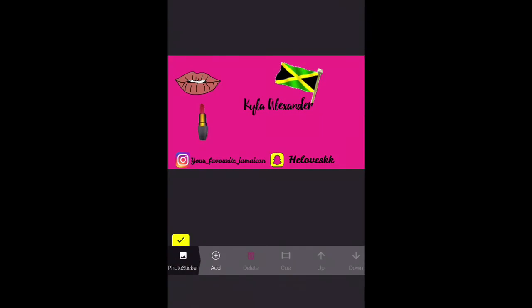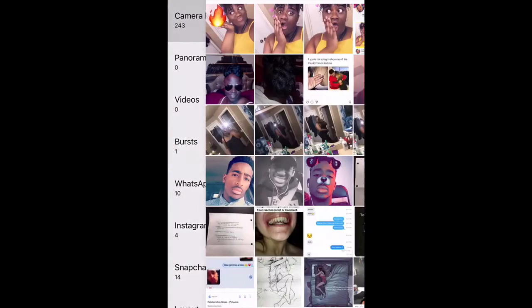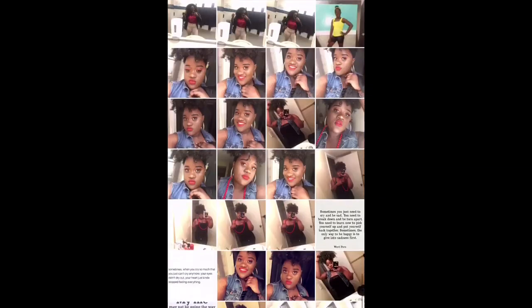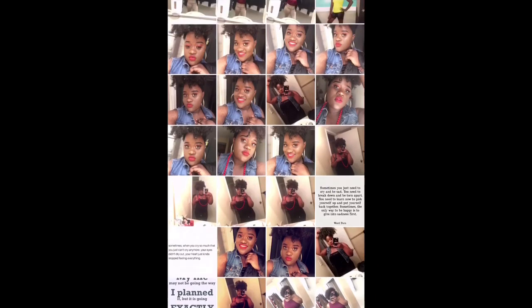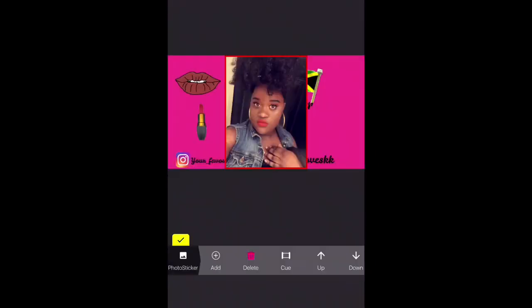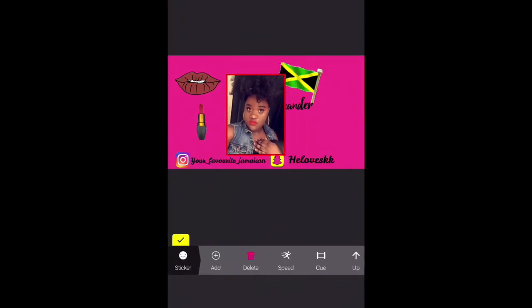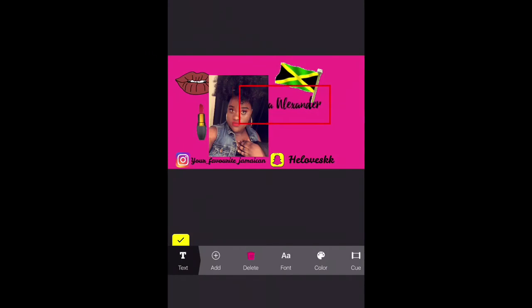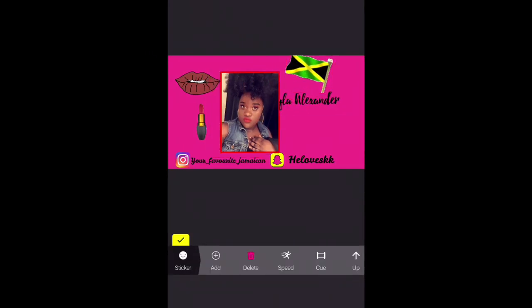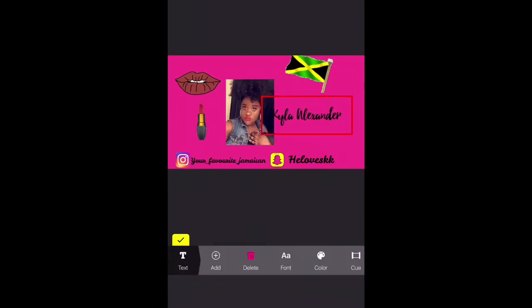I decided to give this a little switch up and add an image. So I'm going to add photo sticker, click add, allow access to my camera roll, and select the image that I want. I'm going to select the image of myself and I'm going to rearrange this. It's a preference. If you don't want pictures of yourself, you don't have to put it, but I love me and I wanted to put my cute face on there, you know.